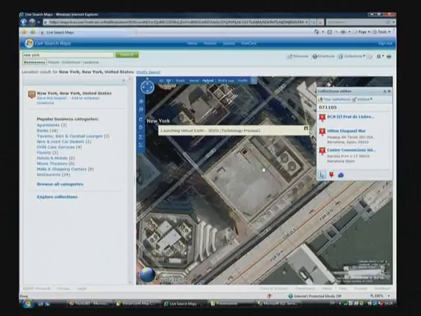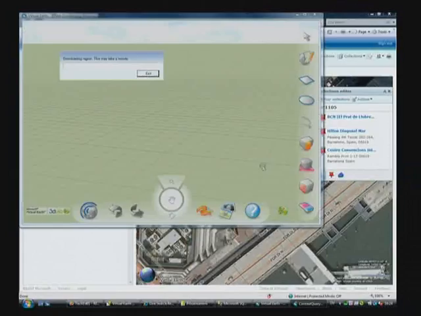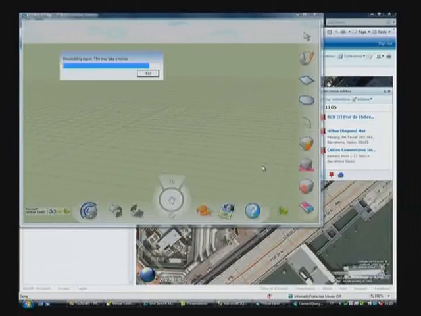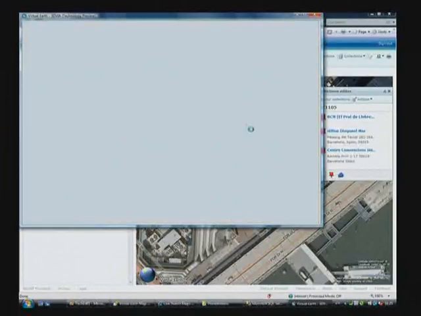So in this case, it launches now our 3D client. If you don't have it installed, it will prompt you to install this 3D modeling tool. That is a tool, Virtual Earth 3D VIA. It has been developed together with a French company, Dassault Systems. And this is a free version. There will also be a professional version which allows import and export of these 3D models. But this version is now for free.